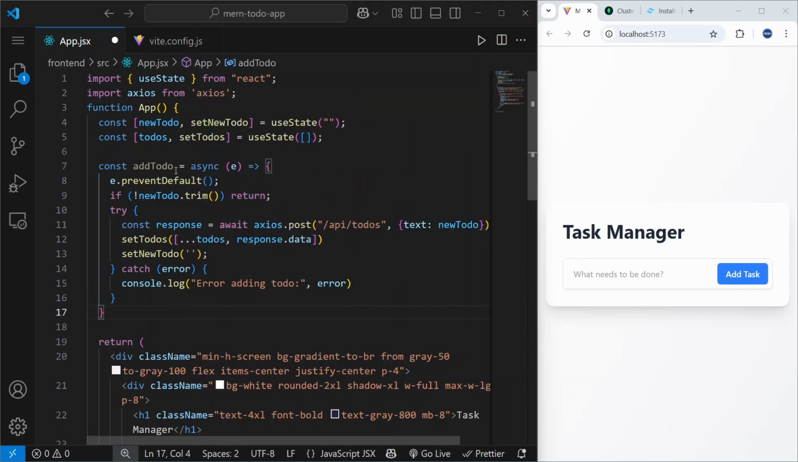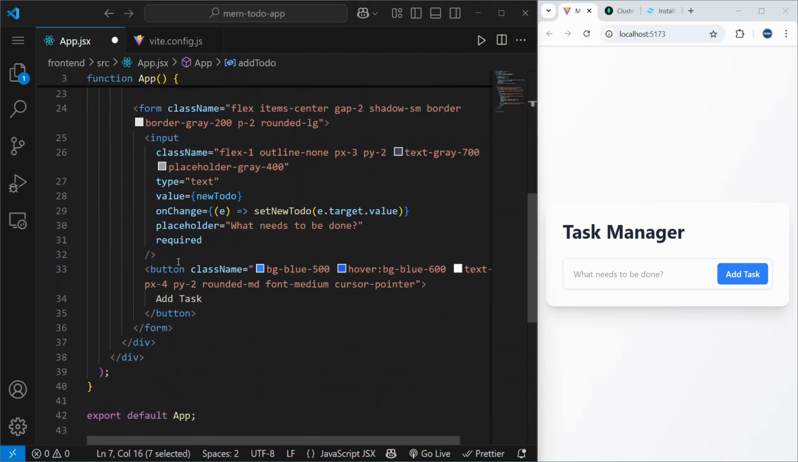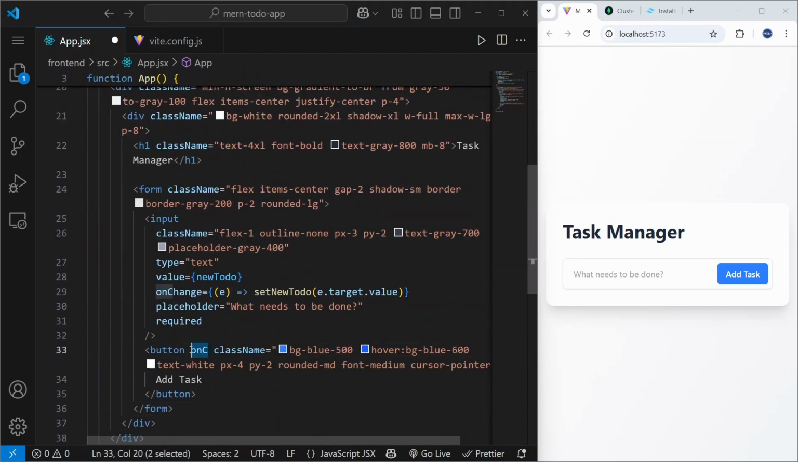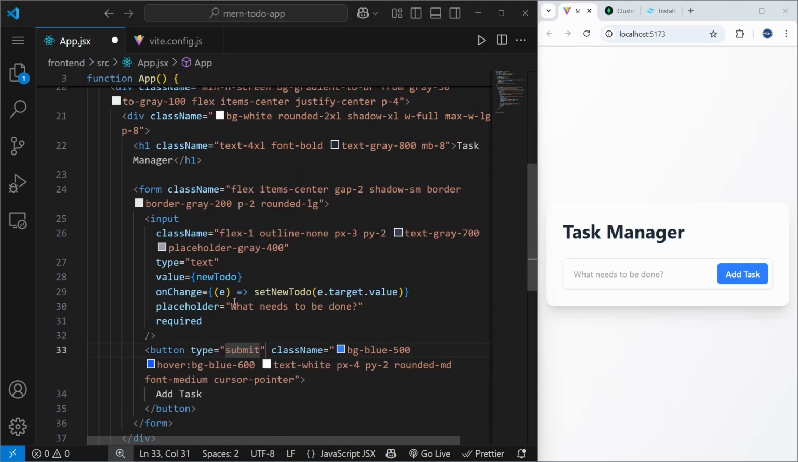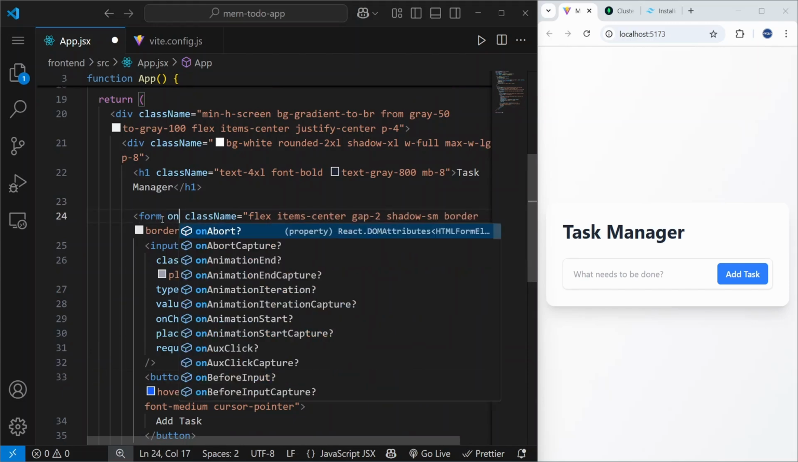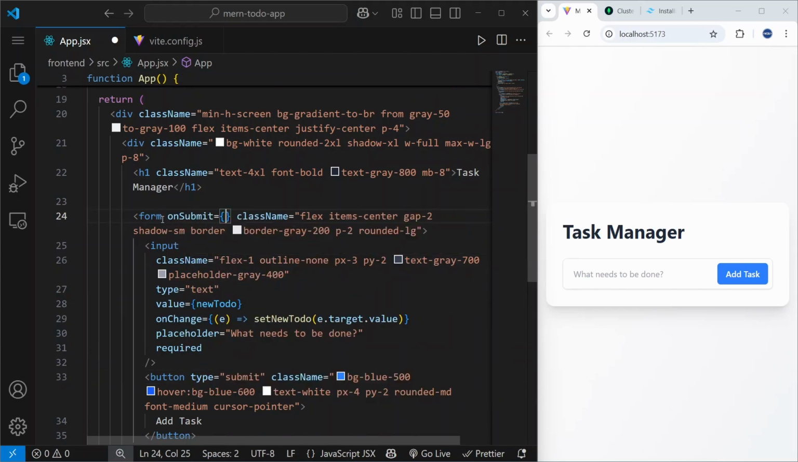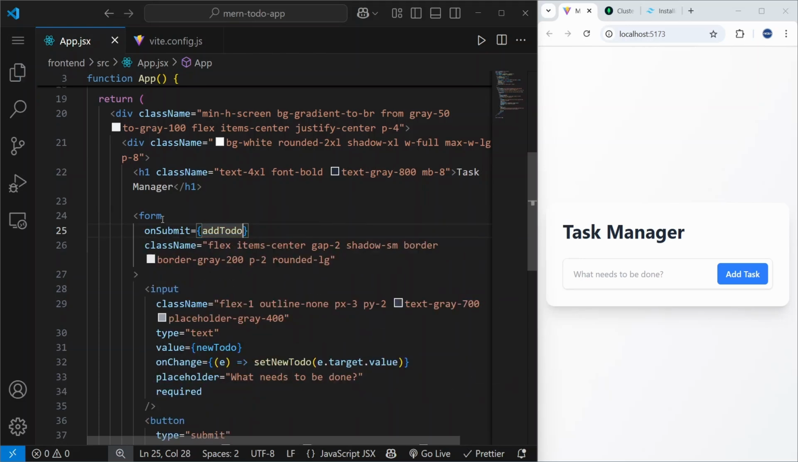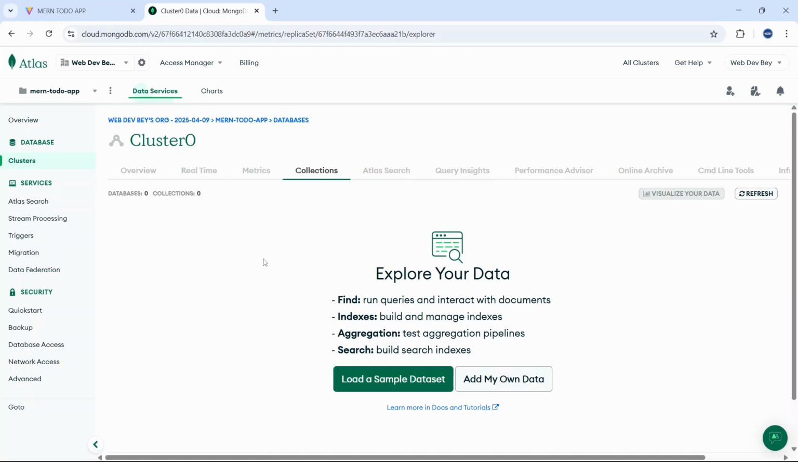Okay, so now we need to use this function. So when we click this button, actually we shouldn't use it here. We need to make its type to be submit, and when we submit this form on submit, we want to use that add to do function. Okay, so let's test it. Now I will open my cluster. Before testing, I will open my MongoDB cluster. So as you can see, it is empty.